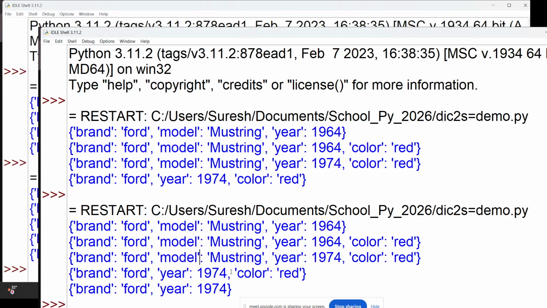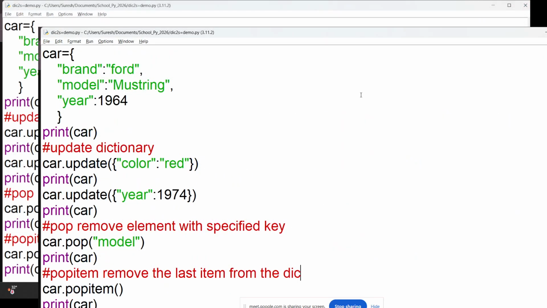But the second time, we are using popitem. That is by default the last item, whichever was added last, that will get removed. So for removing, there is pop and popitem. But for adding, the only one is there, add items. So this is how we can make the dictionary dynamic. Either we can add, or we can remove.